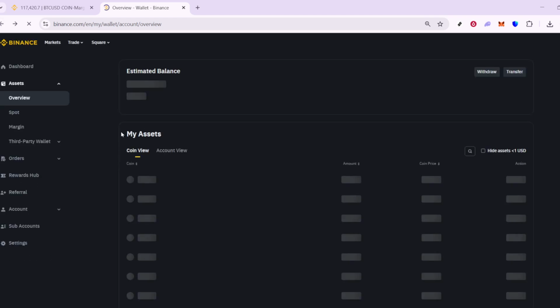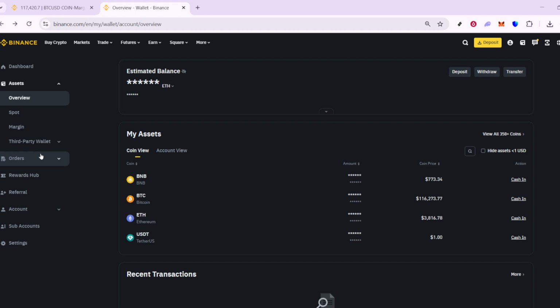And that's it. You've successfully purchased Bitcoin on Binance. Remember to keep your account secure and stay informed about your investments.